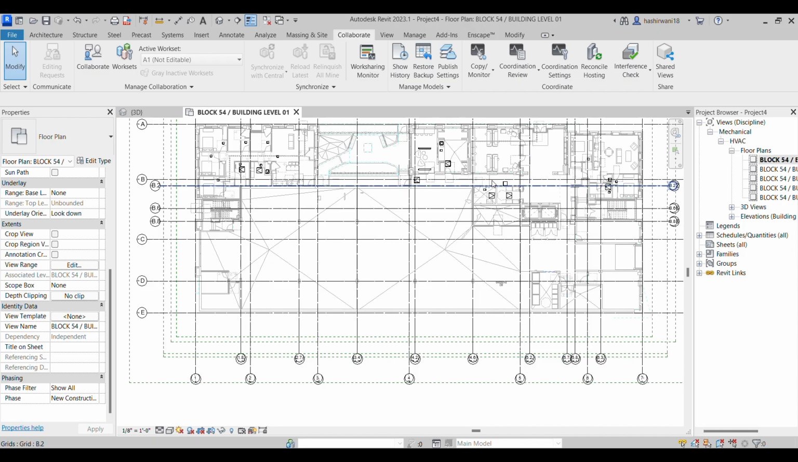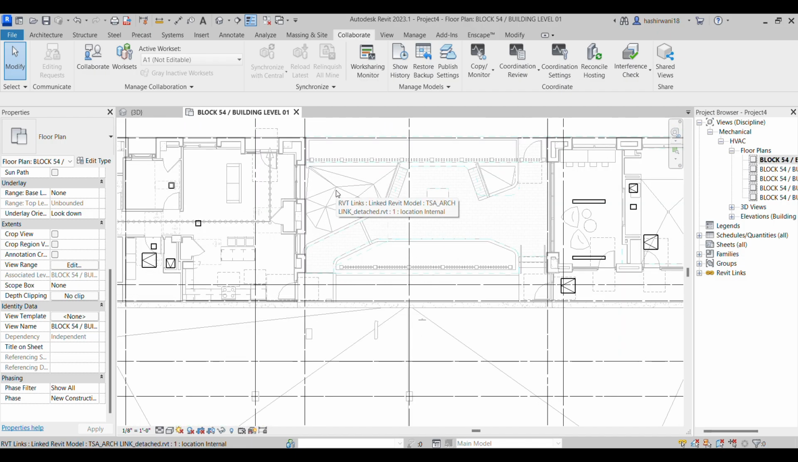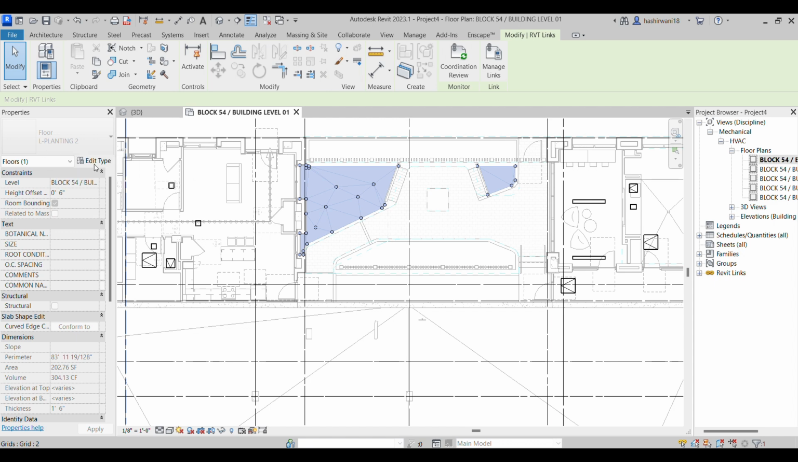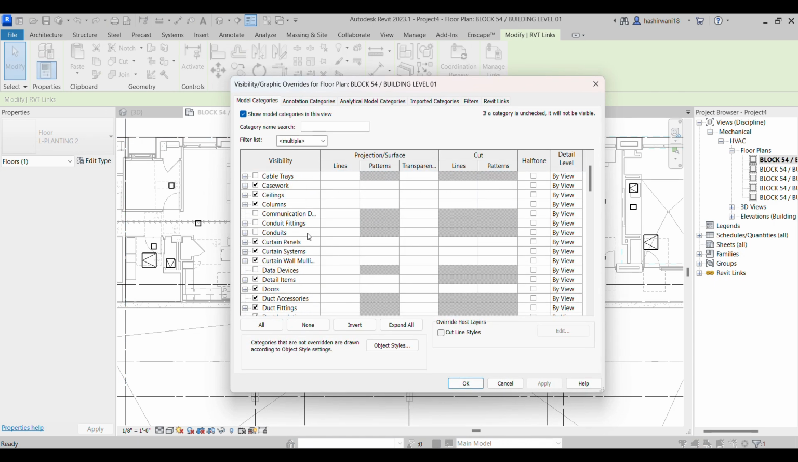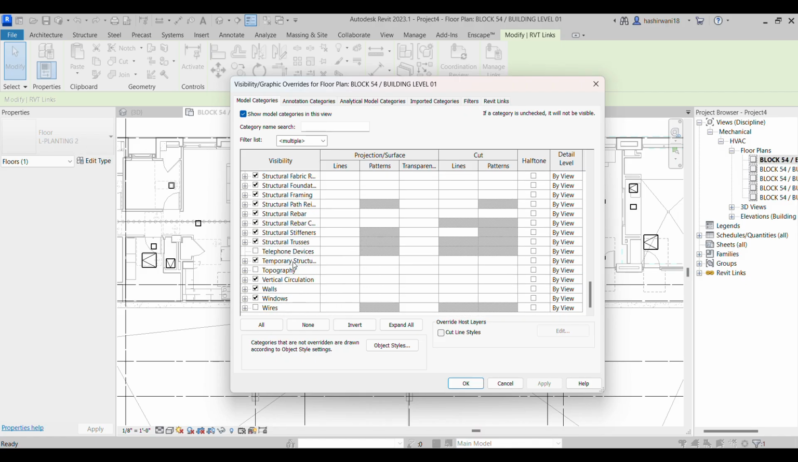Can you see many of the things have now disappeared? If I want any specific thing, I'll simply hover around this and press Tab. Can you see I'm able to select this particular thing? It is flooring, so I'll go to VV, I'll go to P. Can you see planting has been turned off, but not the floor planning. I will go to floor.